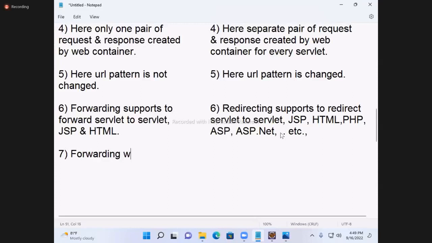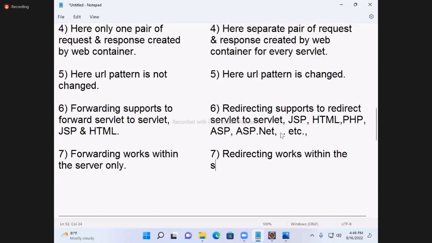Forwarding works within the server only. Redirecting works within the server and between two different servers also.